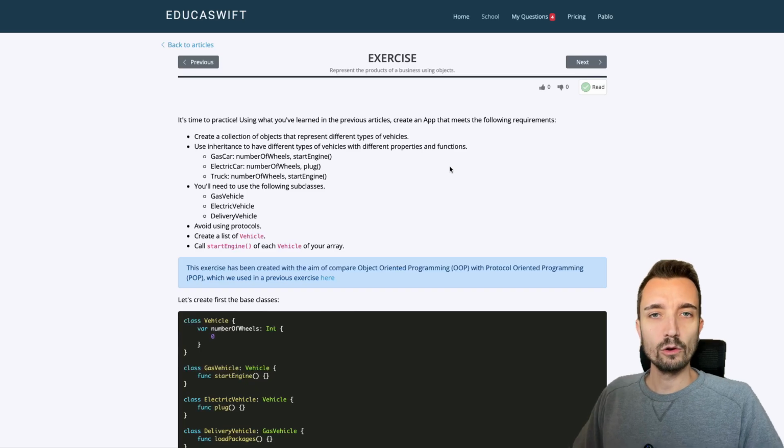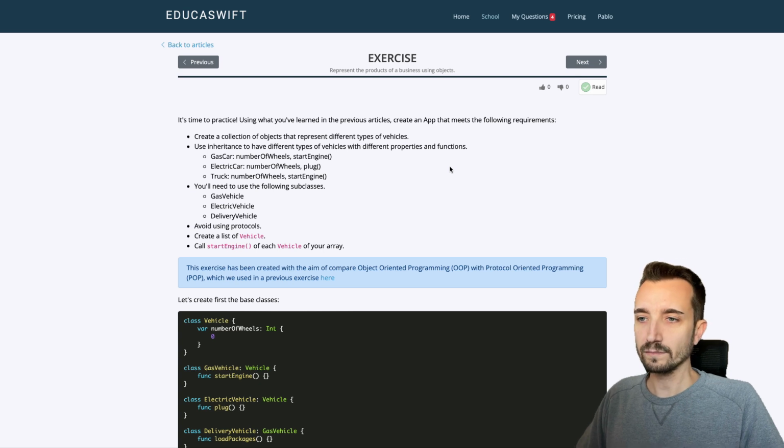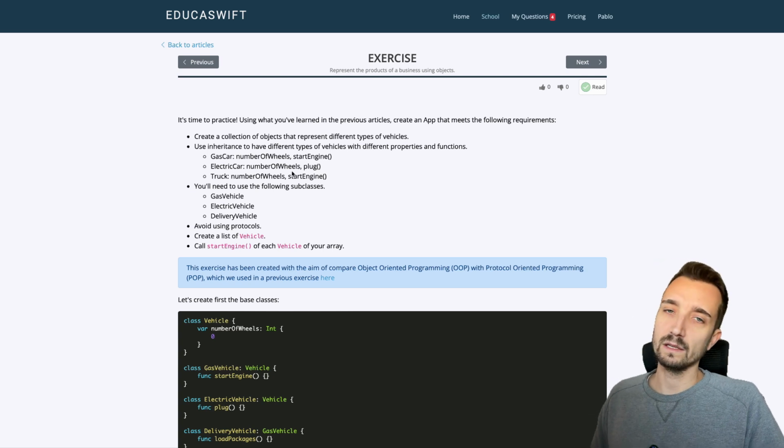In this exercise, we are going to see how to use objects and inheritance. In a previous video, we've seen how to use protocols, so we are going to replicate that same exercise, defining vehicles, different types of vehicles, but instead of using protocol-oriented programming, we are going to use object-oriented programming, okay? We are going to use some inheritance, so we are going to see how it works, what the constraints, advantages, and disadvantages are. So we'll start reading the description and following step by step.